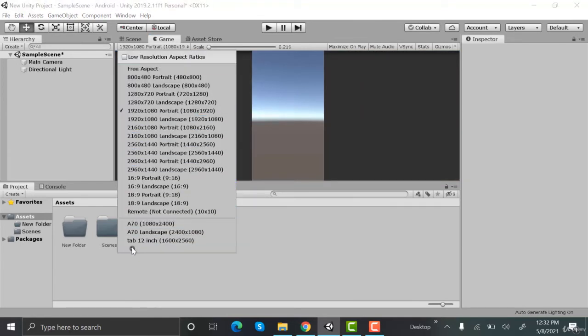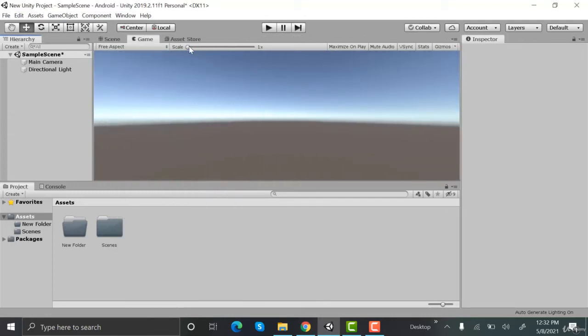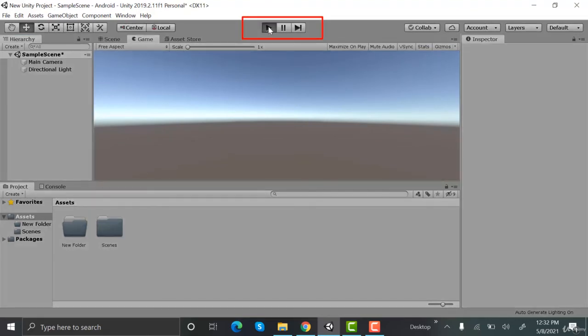Some of them are already available, and you can also add a resolution of your own. We will leave it to free aspect for now. You can also scale it up or down to zoom in or zoom out. The play mode. You can click on the play button to start your game in the game view. You can play, pause, resume, and stop the game.